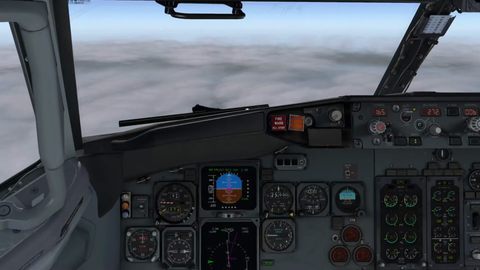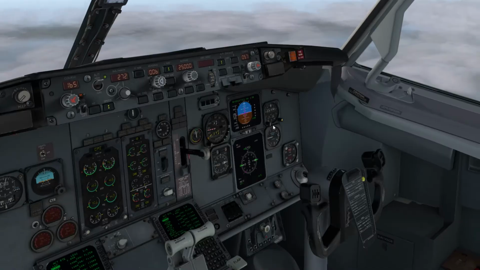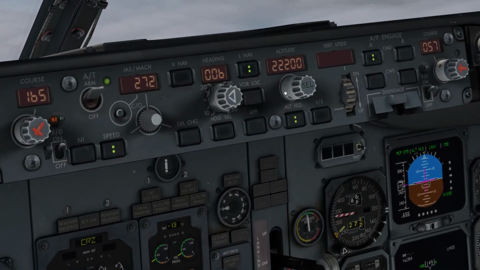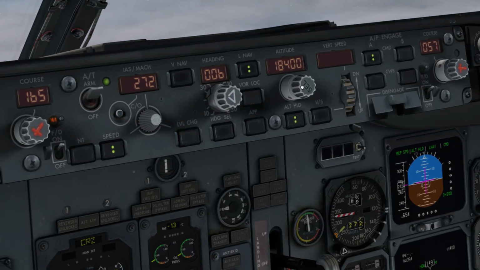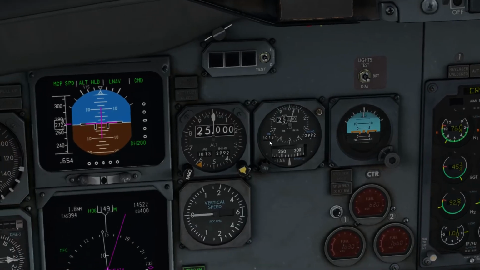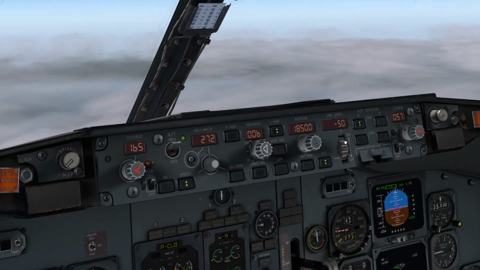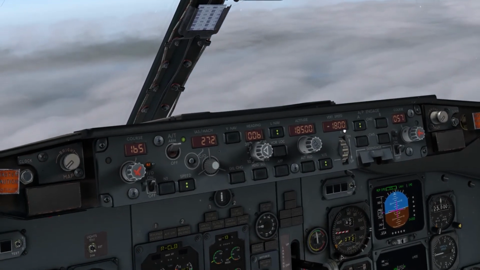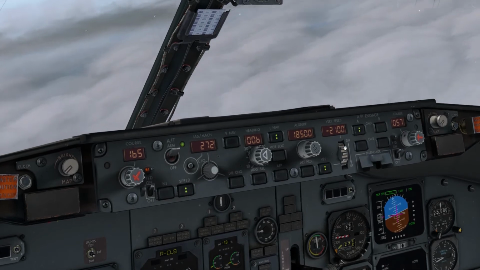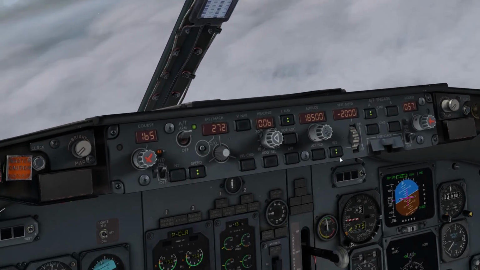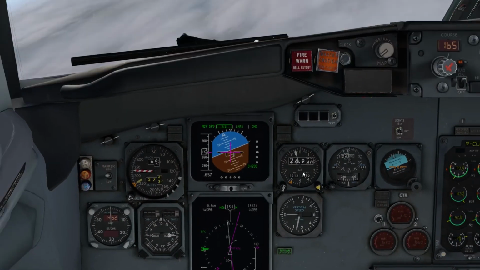Alright, we are close enough now to our next waypoint that I am going to go ahead and set my altitude to 18,500 feet, which happens to be our altitude restriction for our next waypoint. And I am going to go down at about 2,000 feet per minute here, so we can go ahead and descend. With that, everything looks good for now.